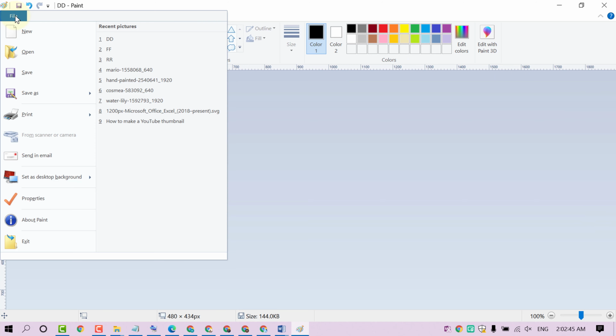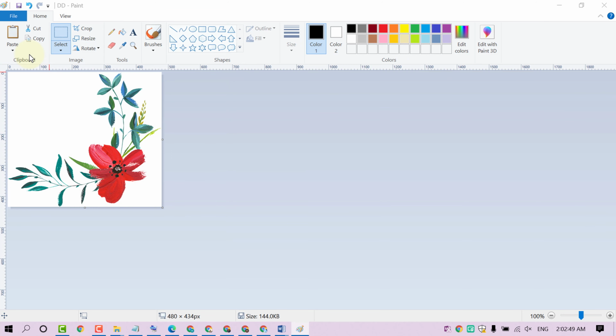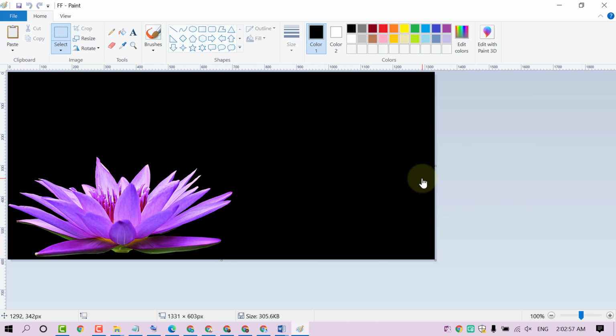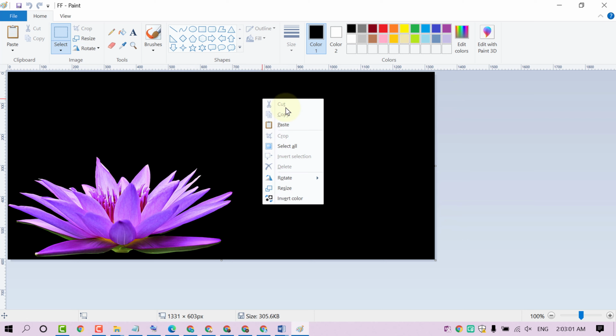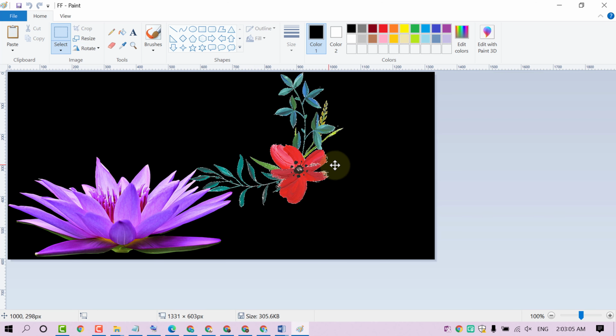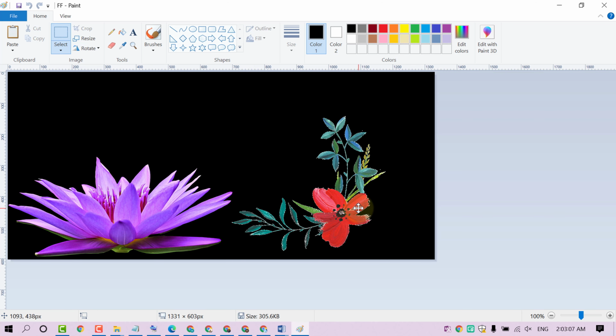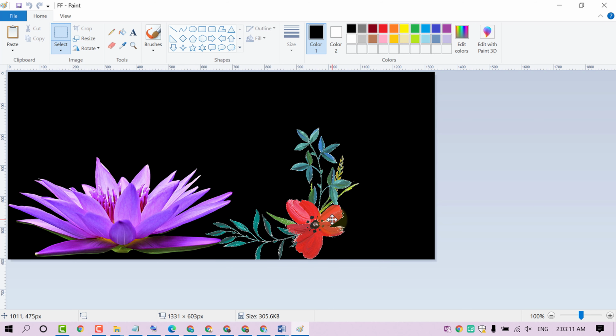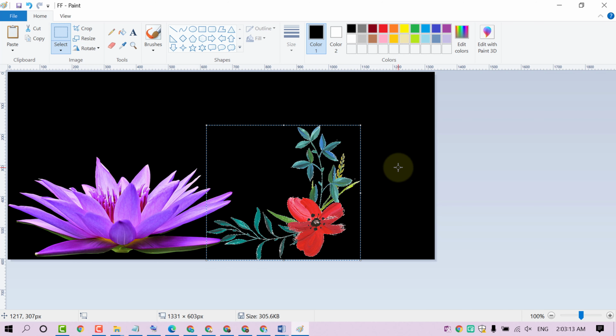Now again click on File. Click on Open. Now select your second image. Now right click on this image and click on Paste. So like this you can combine both image. Very simple and easy method.